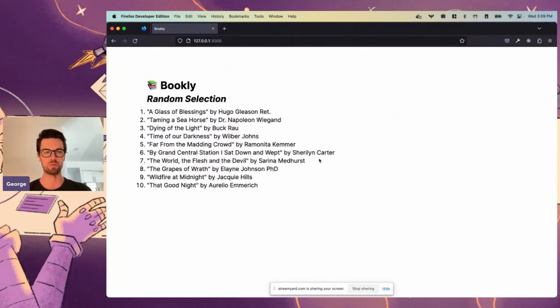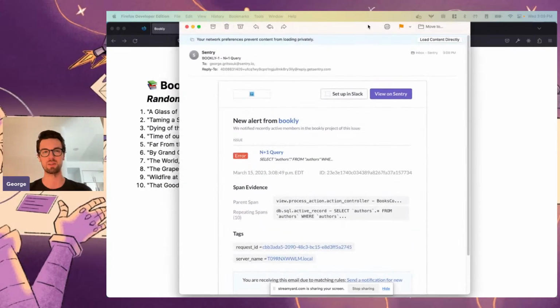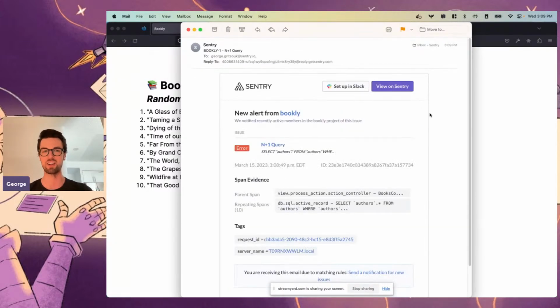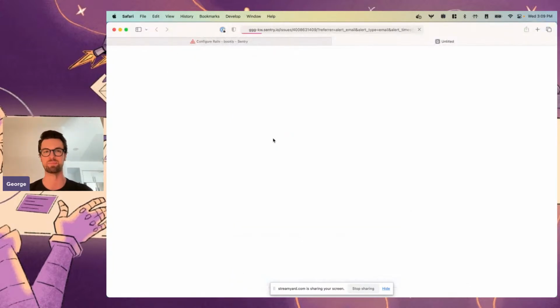However, those of you who are very eagle-eyed or very experienced with Rails may have noticed that I actually just introduced a huge, major performance regression to this page. And the page will be much, much slower than it was before. And I can actually prove this to you because if I go to my email inbox, I will have gotten an email that looks just like this. This is an email from Sentry to alert me that I just created a new performance issue in my application called an N+1 query. So let's take a look at that.